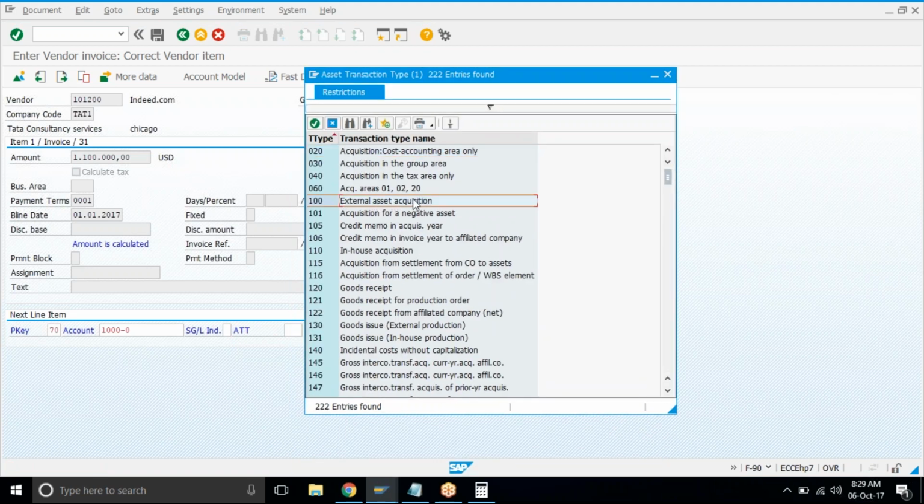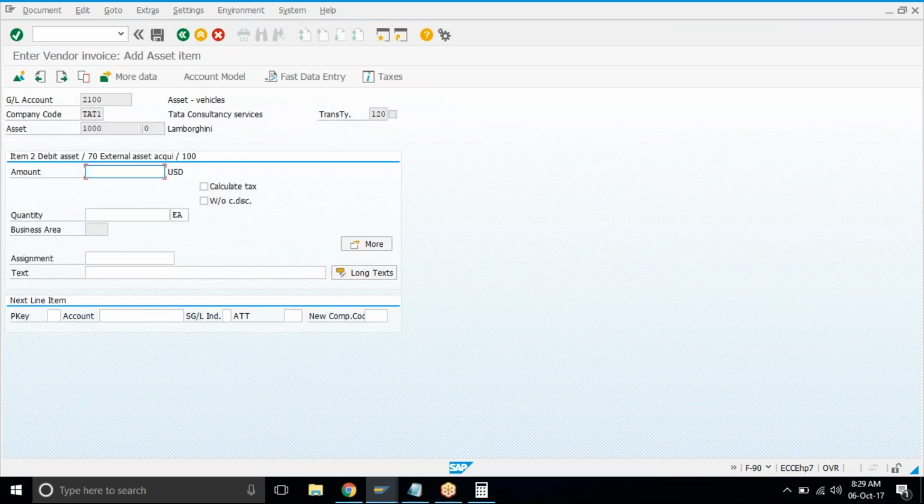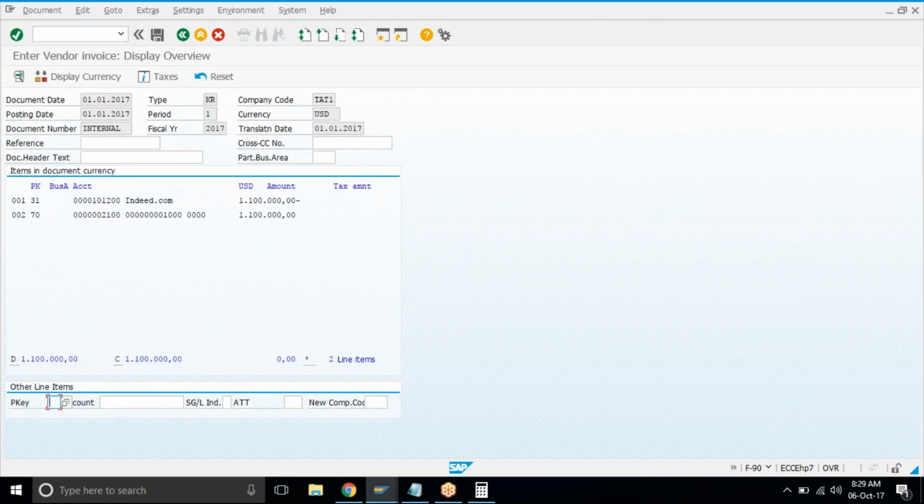100 means external asset buying or acquisition. You're trying to buy it from an outsider. So put ATT 100, hit enter, and put a star here. Quantity is how much? 10. If we don't go to OBC4 and change the G067 to make quantity optional, this field will not come. Now go to document and simulate. Post it.